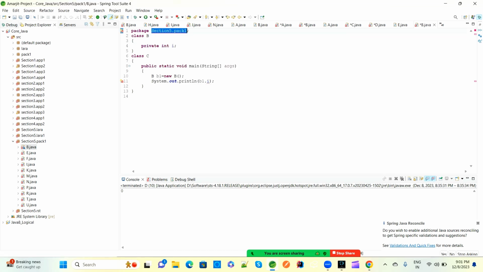class B has private, so private is only accessible inside the same class. If you declare any variable as private, whether a non-static variable or a static variable, it should be accessible only in the same class. But what you are doing is creating another class and creating an object of this class B, and now you access i based on the reference, so you will get an error. Why? Because this field b.i is not visible. Why? Because b.i is of private type, which means it should be visible inside the class, not outside the class.